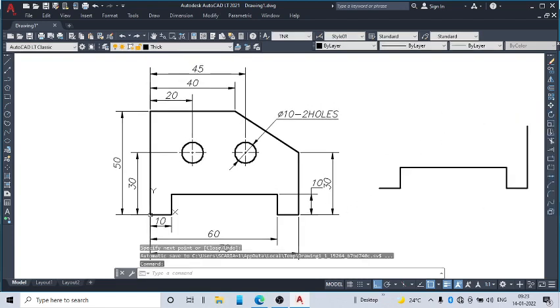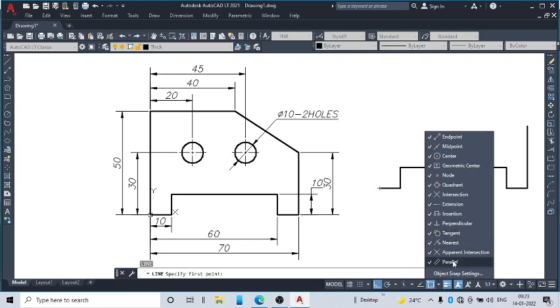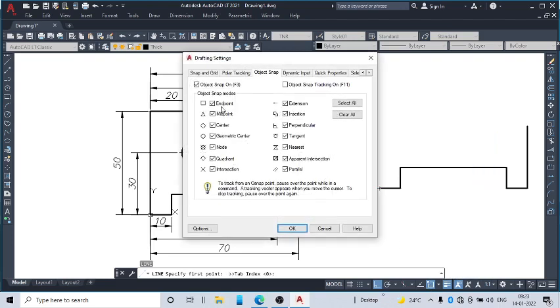Now you can start from this point, again L enter. Accurately you have to locate the endpoint by clicking on the edge. If this is not visible, you have to check the object snap settings. That also I will explain. You have to go here, right click, go to settings, make sure that the required options are selected, then it should be on, object snap on. These two things you have to check. Then okay.